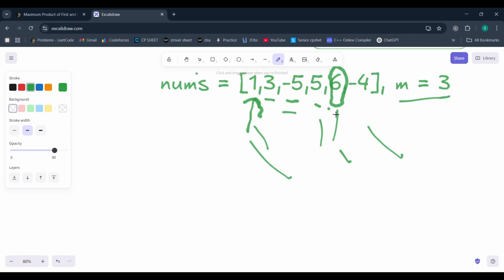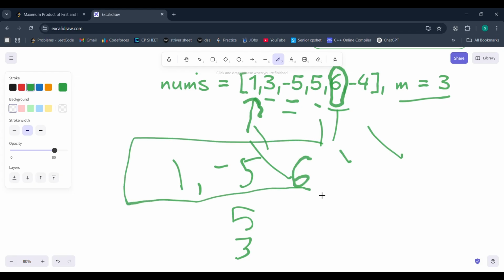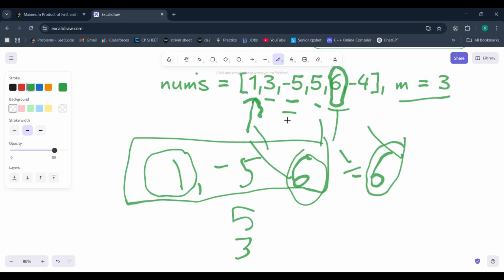So let me explain how you will get a 6, right? Let's say you took 1, you took any element in middle, it doesn't matter what element you take. You can take -5 as well, you can take 5 as well, you can take 3 as well, and after that the last element should be 6, thus making the subsequence of size 3, and the product is 1 and 6, which for this one, the maximum we can get is 6, right?